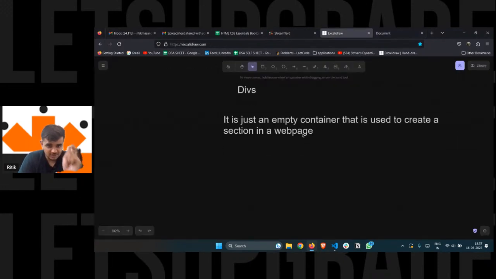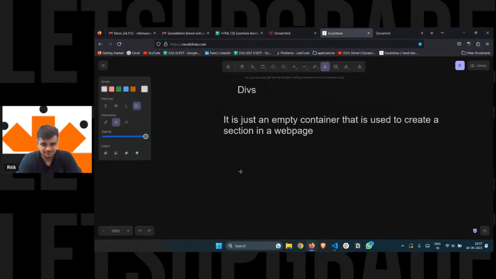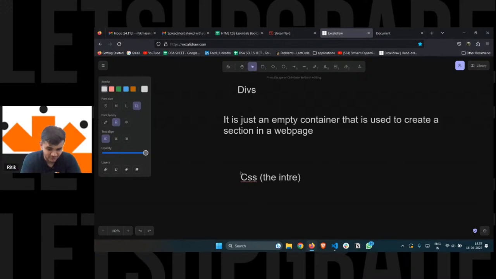So the next topic we have here is CSS. The most interesting, I would say, right? Because it can add animations and styling to your web page. The most interesting and widely used topic.